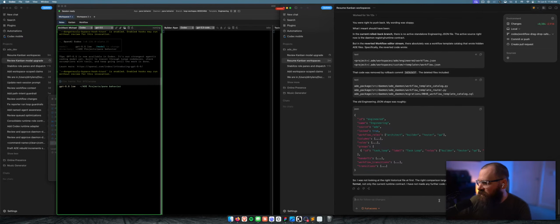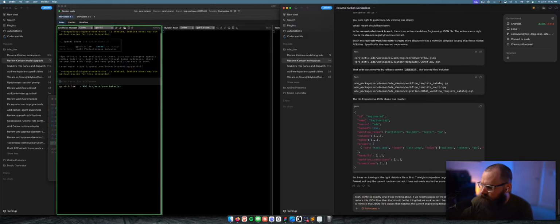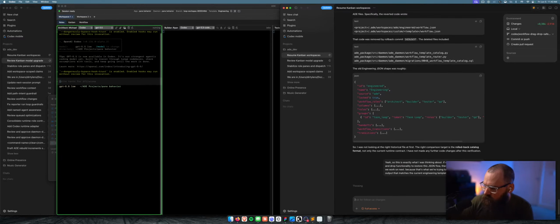Yeah, so this is exactly what I was thinking about. If we need to pause on the drag and drop functionality to restore this JSON flow, then that should be the thing that we work on next. Because that's what we're trying to mimic, that JSON file's output that matches the current engineering template workflow. Rebuild it all.